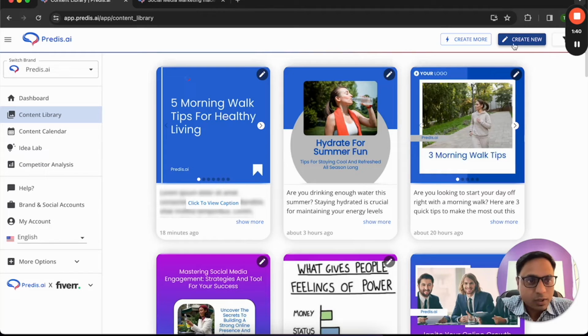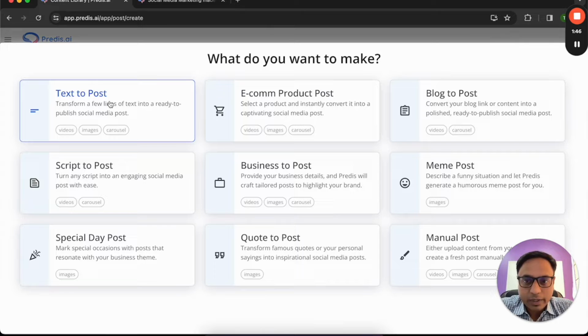To generate content, please click on the create new option here on the right hand side top. Once I click on create new, these are various ways in which you can actually make content with Predis. So text to post is the most simplest way of generating content. You can just give a few lines of text to describe the kind of post you are looking to generate, and the AI will be able to generate a video or an image or a carousel out of it.